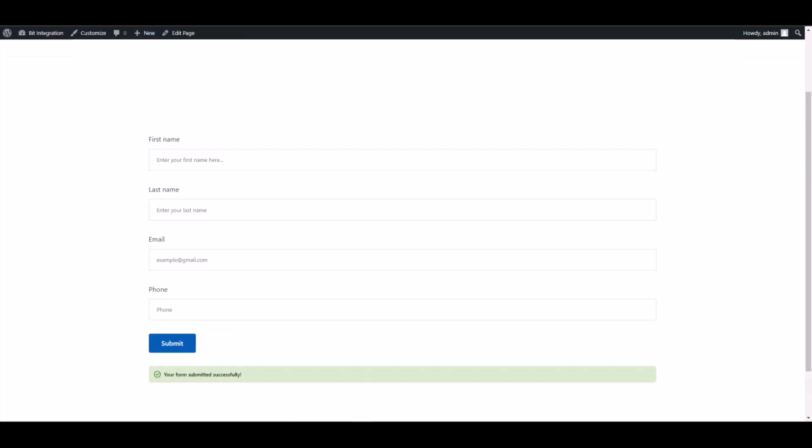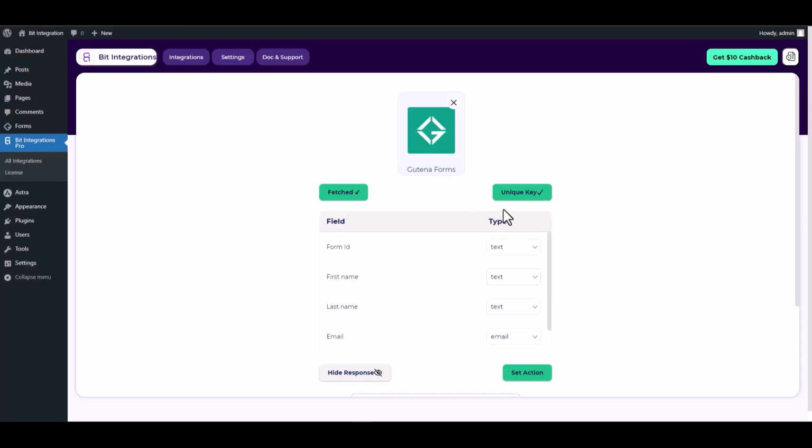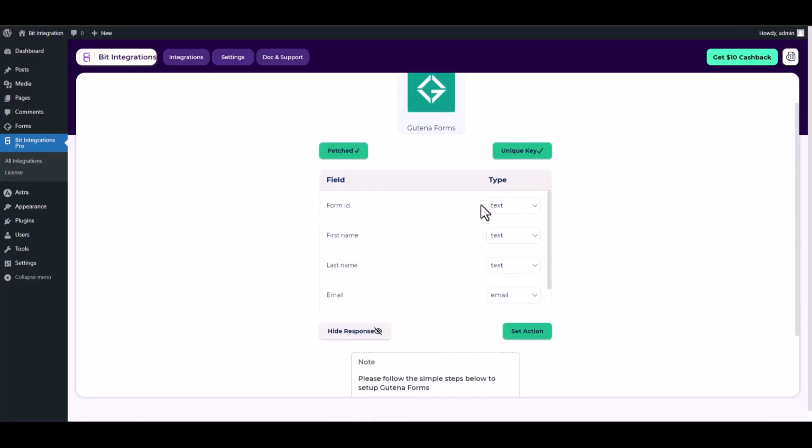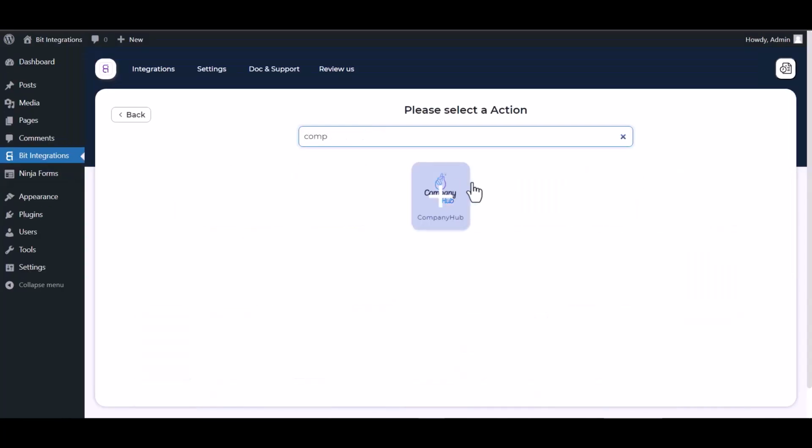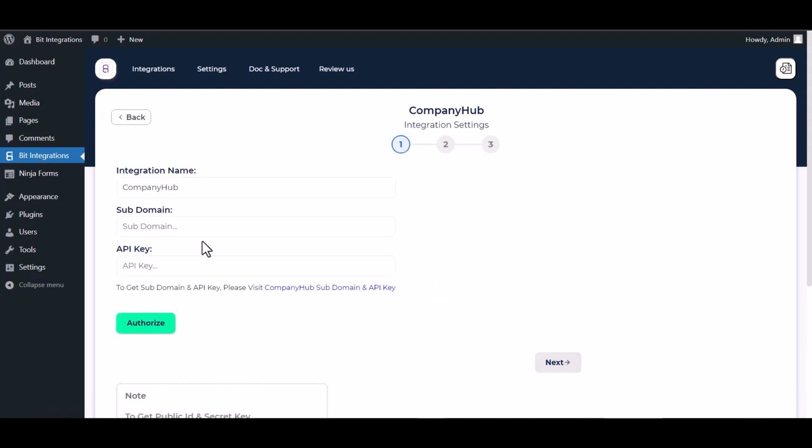Go back to your integration site. Here you can see that it has been successfully fetched. Set action. Search and select Action CompanyHub. Give here the subdomain and API key.